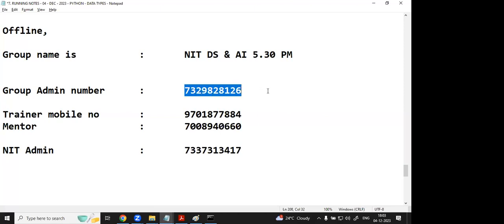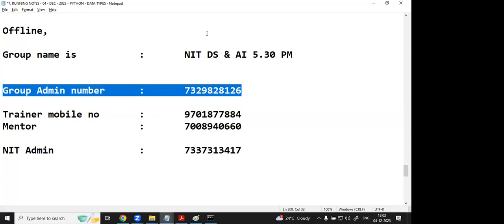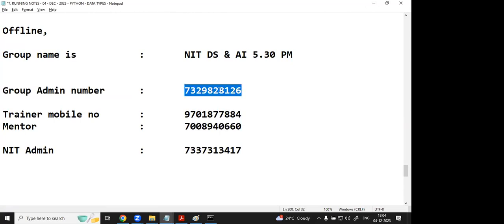Online team, kindly please text to this number. Our teammate will add you actually, at the end of the session. Otherwise, can you share a WhatsApp group link? I guess we can create a link and share it. Do you know, sir, how to create a WhatsApp group link actually?